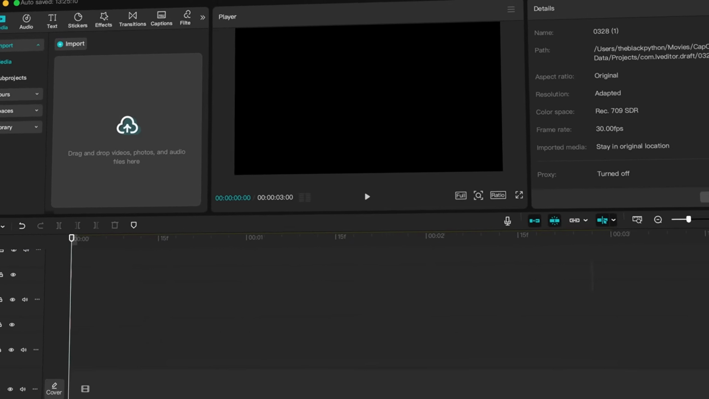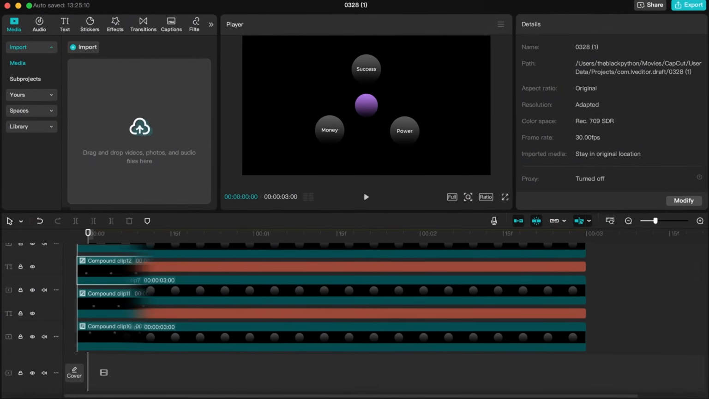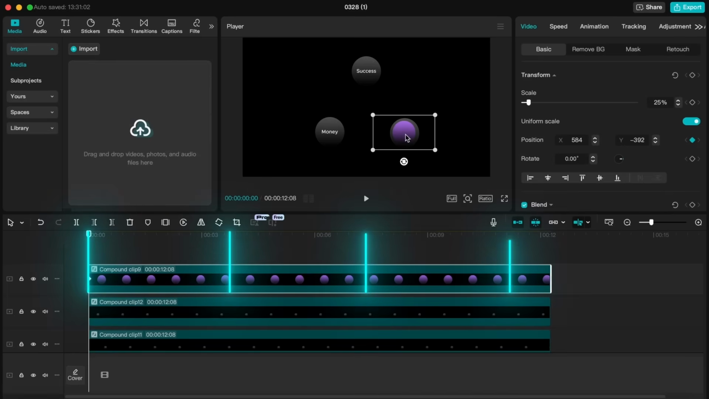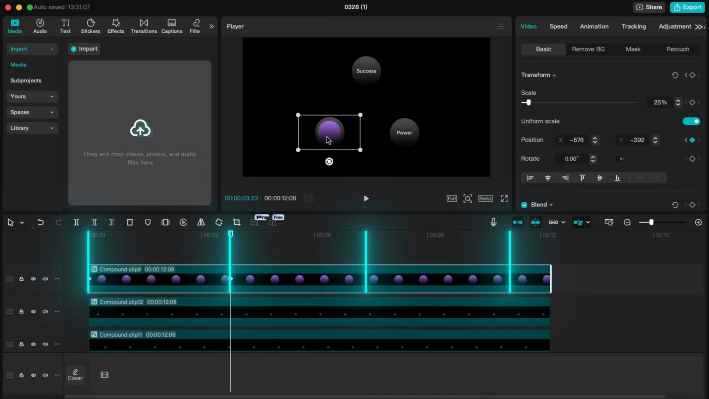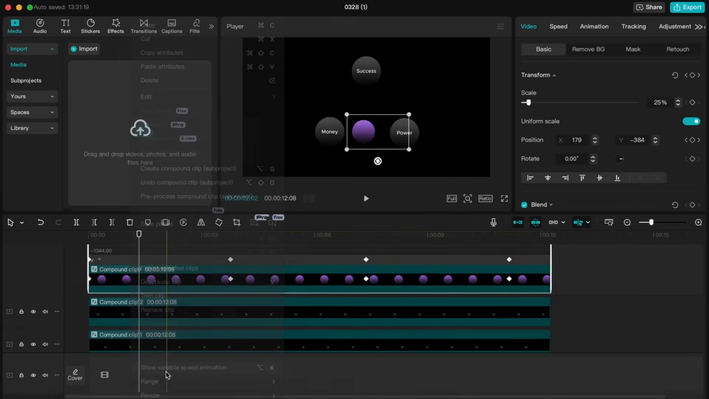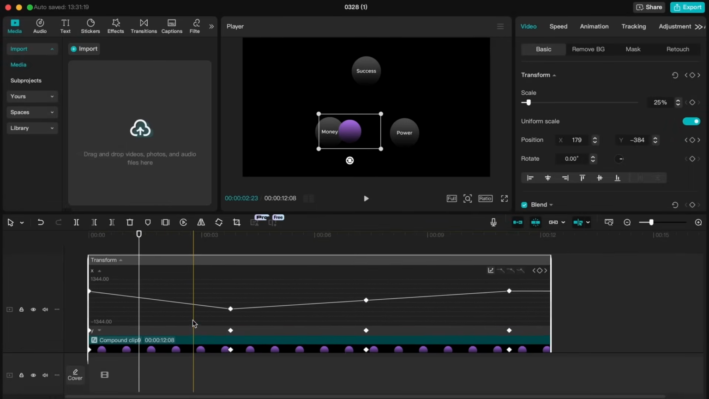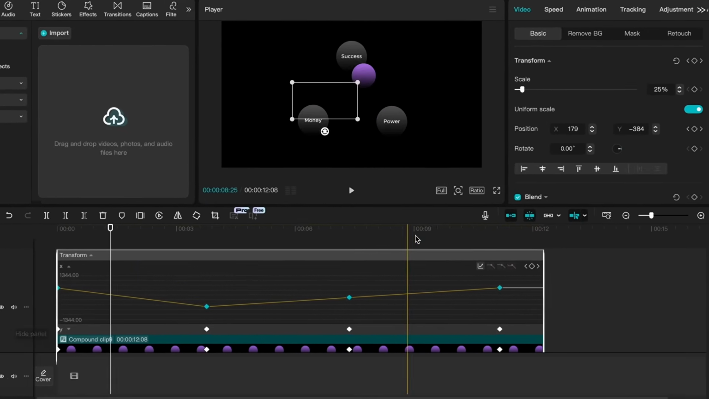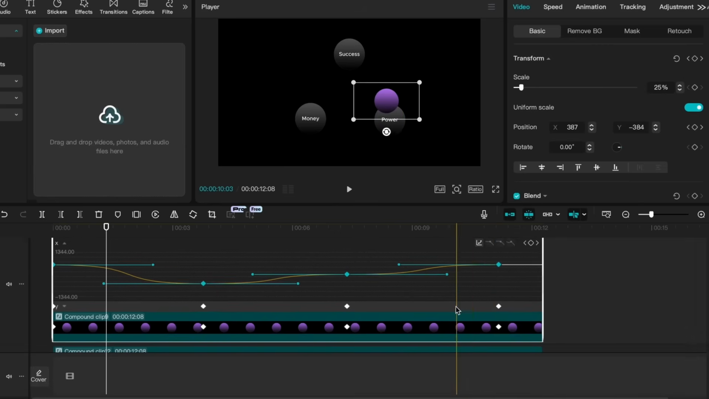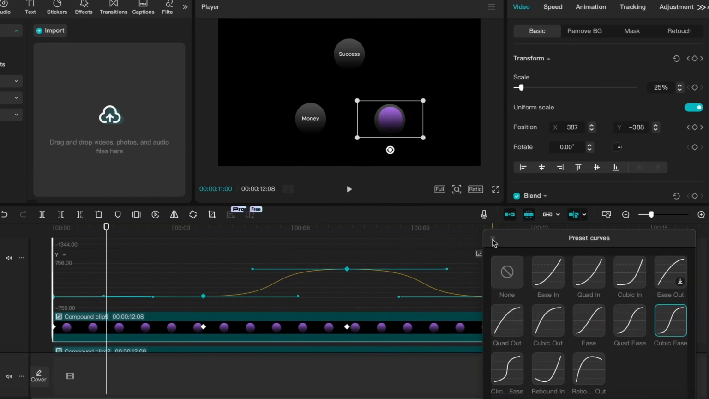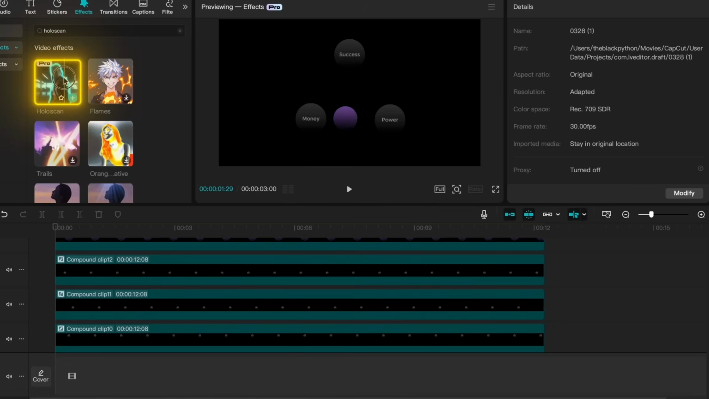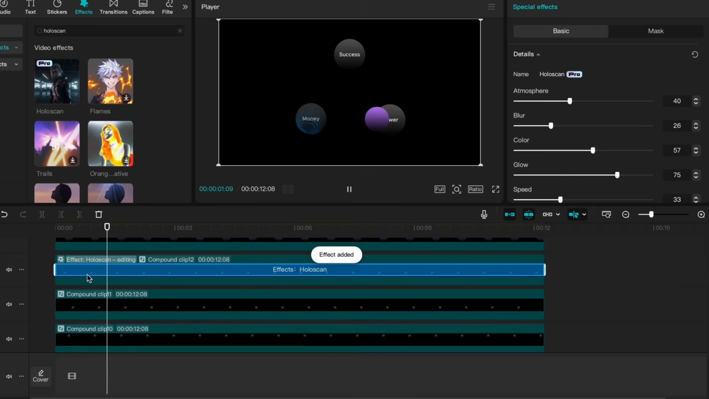Now, in CapCut, everything is almost the same, but we need to adjust a few things. For example, just like in Filmora, we're going to create position keyframes for the purple circle every 4 seconds. Then, in keyframe animation, after selecting all the keyframes, we'll choose cubic ease. Also, just like we did in Filmora, we need an effect for the money circle, and we can use hollow scan. Simply grab it and drop it onto the circle.